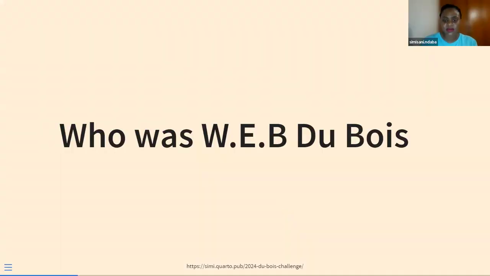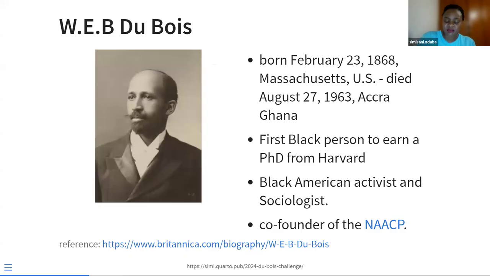So who exactly was W.E.B. Du Bois? Sometimes I figure people can confuse him for Booker T. Washington, but he's actually an American lecturer. He was born in Massachusetts. And let me just move this because I can't really remember much of his biography. He was born in Massachusetts and died in Accra, Ghana, after moving there in 1963.